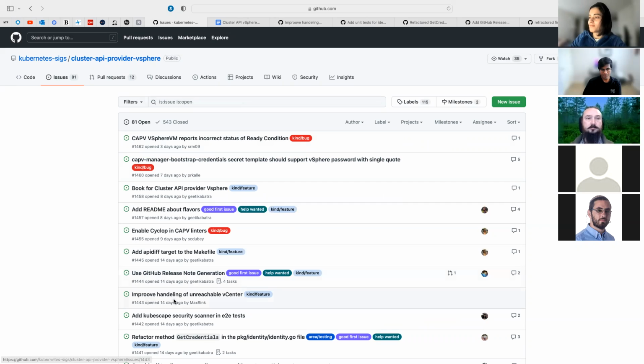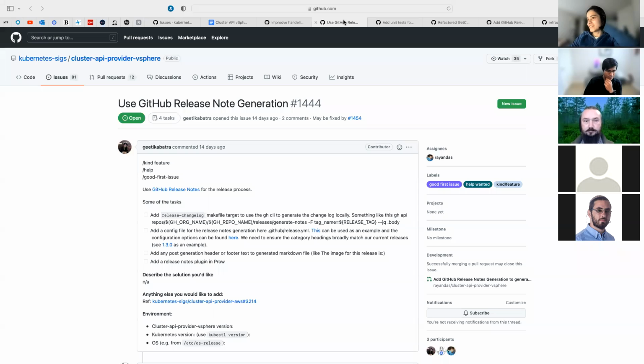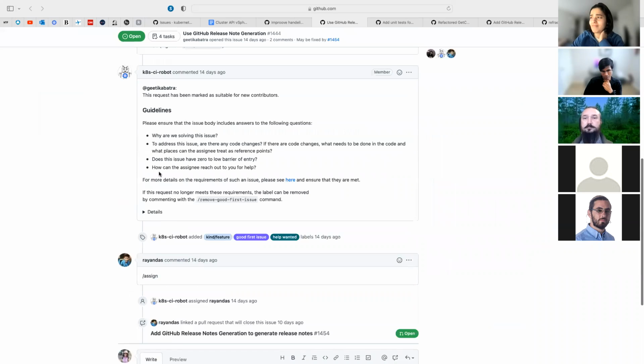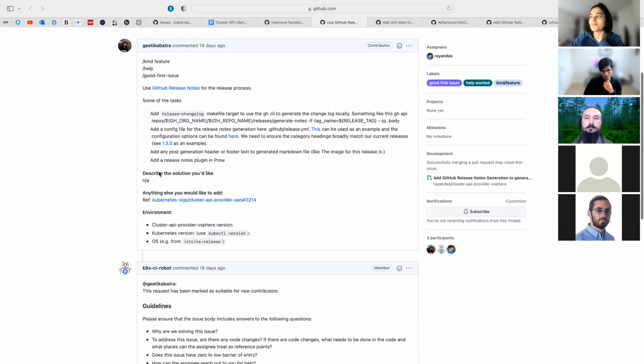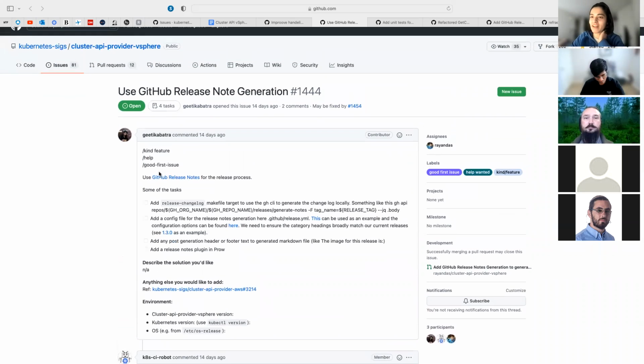Going on to the next one. So this is basically an issue about release note generation. And I think there is a very good conversation happening between Ryan and Geetika on the Slack channel. And I guess it's progressing forward quite well. Basically, what they're trying to do is we want to get at parity with all the other providers when it comes to release notes. And that is what Ryan is working on right now.